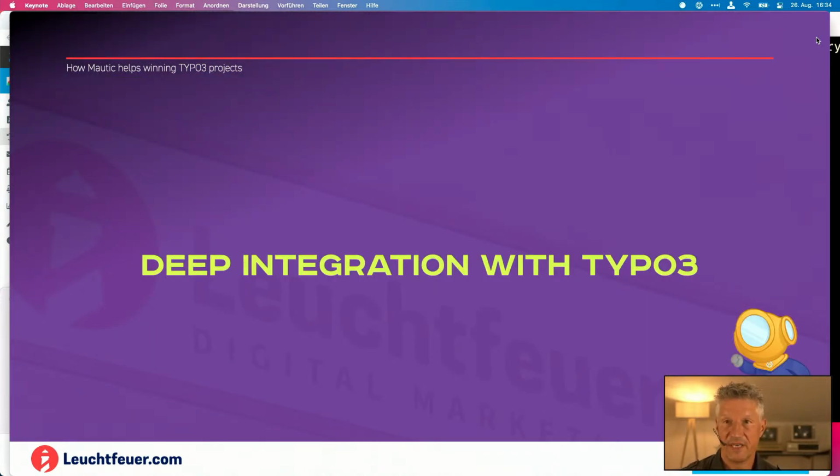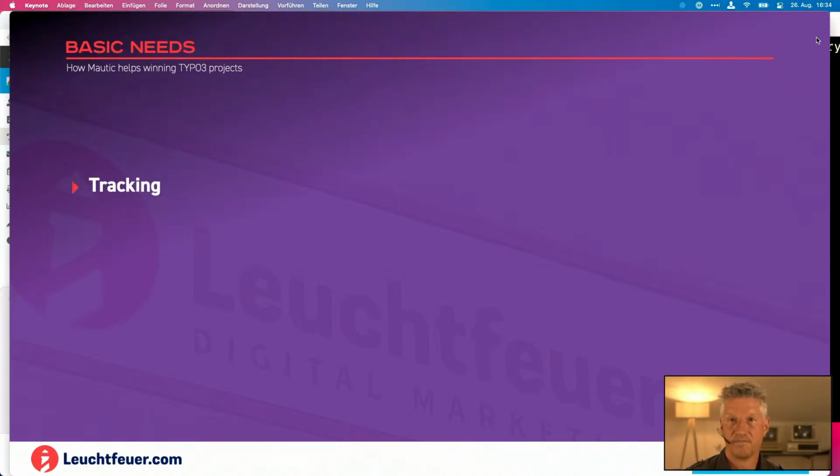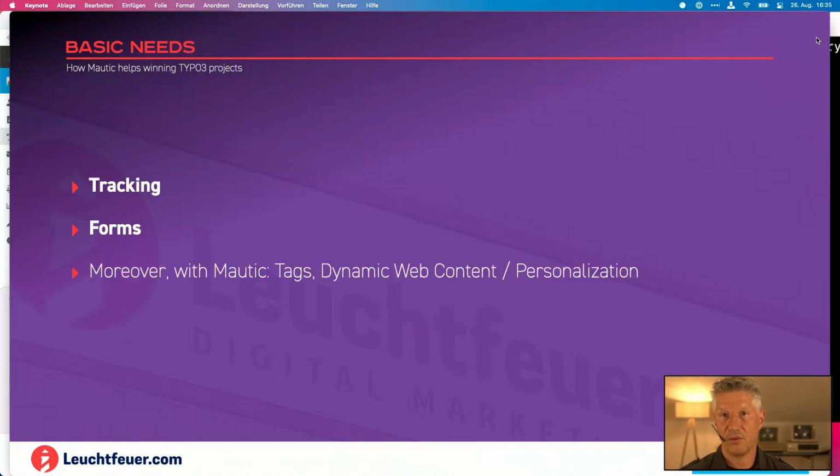Now, deep integration with TYPO3, what does that mean? First, what are the basic needs? Once again, tracking we did talk about. The other one is forms. That is the number one goal of a marketing automation system, to learn about a contact by presenting a form and motivating the person to fill it in. So that's the two most important ones.